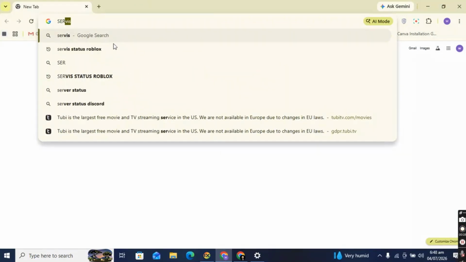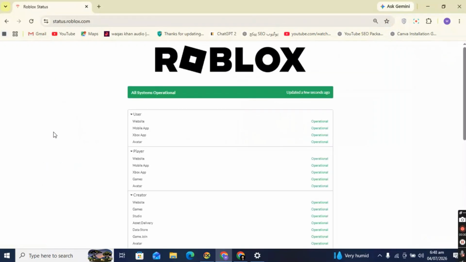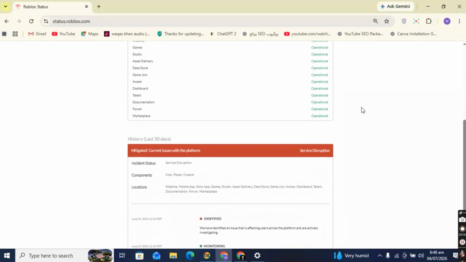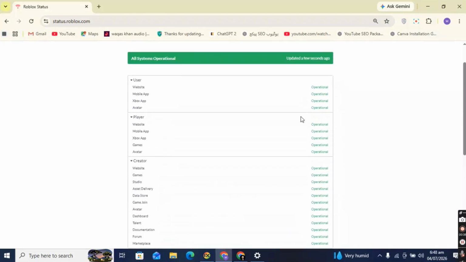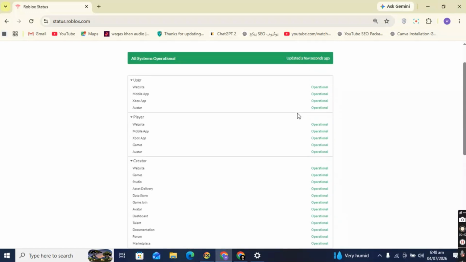Then open the official status page, status.roblox.com, and check if the servers are down. If the status shows red or yellow, it means there's an issue on Roblox's side, and you'll need to wait until it's fixed. If everything is green, the servers are working fine, so the issue is likely on your end.